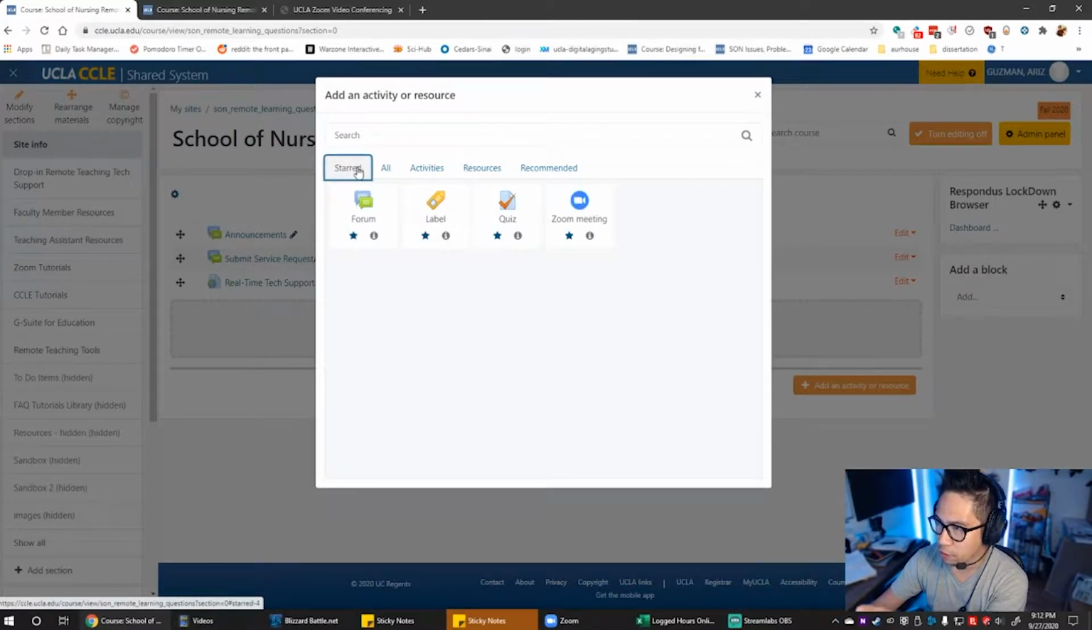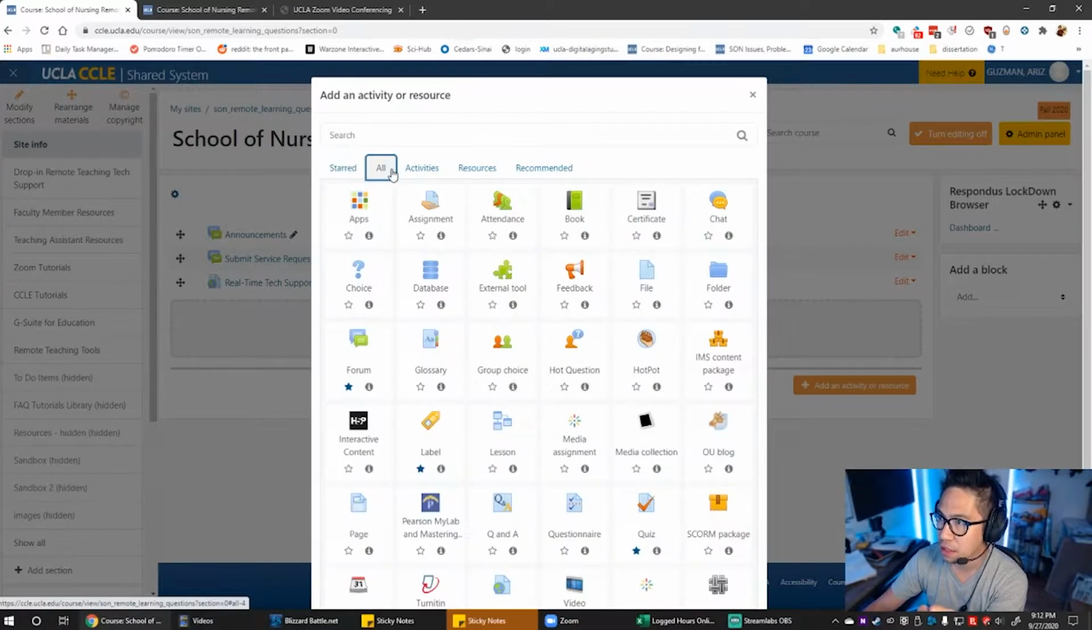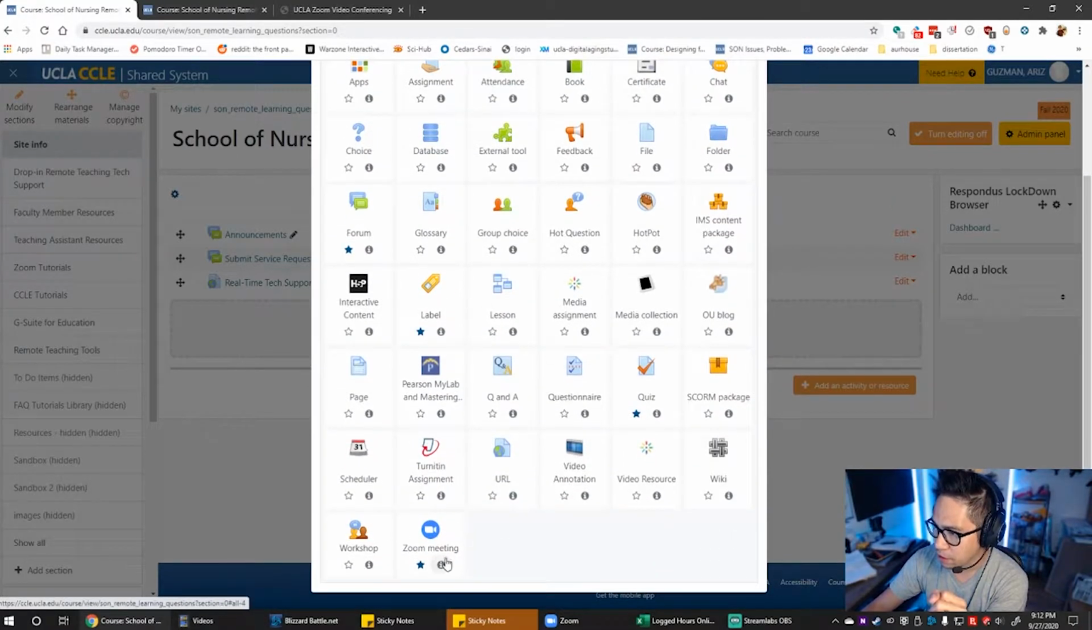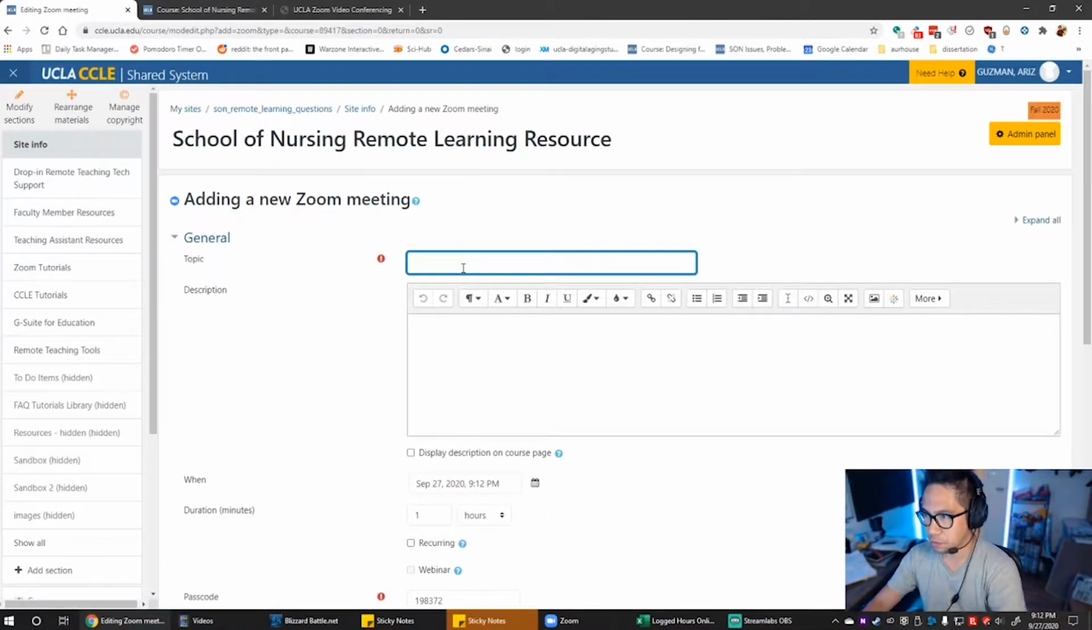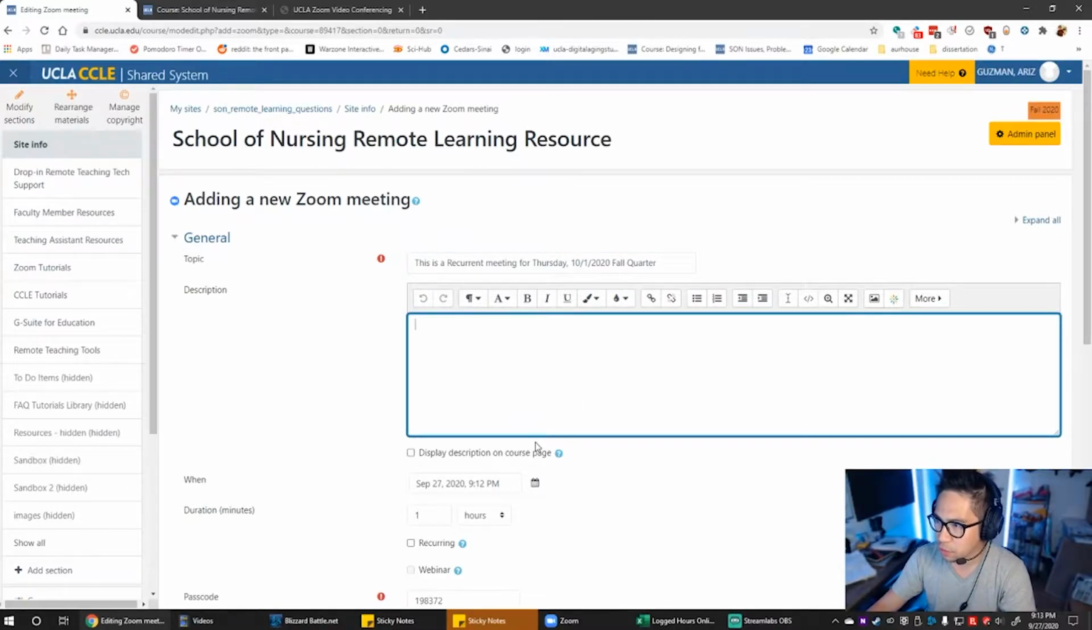I have a start, which I bookmark, the important things I usually add in CCLE. Go to all and find the thing that says Zoom meeting, right? So in here, this is a way you can put your CCLE recurrent meeting to your CCLE website. So you just write down the topic of your Zoom meeting. This is a recurrent meeting for Thursday 10/1 fall quarter, so that way I know what the label is. You can put a description, it's up to you.